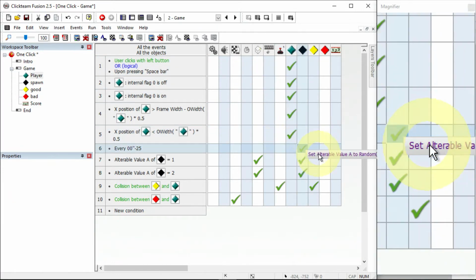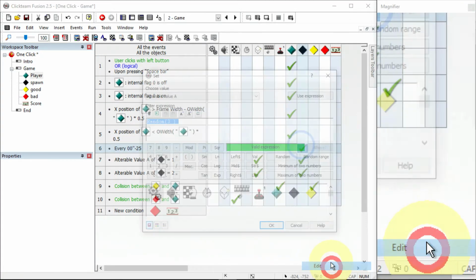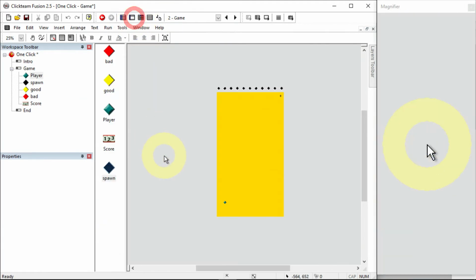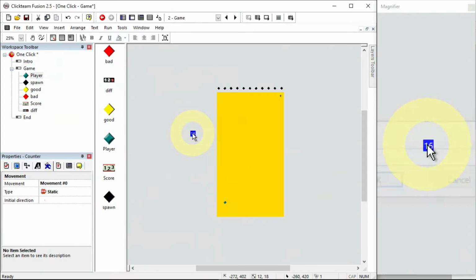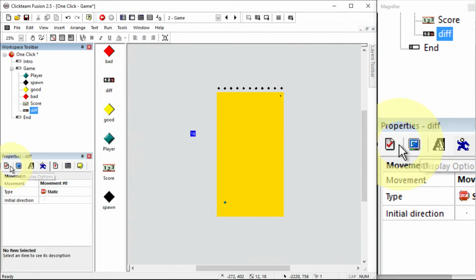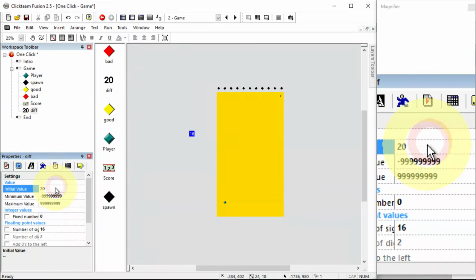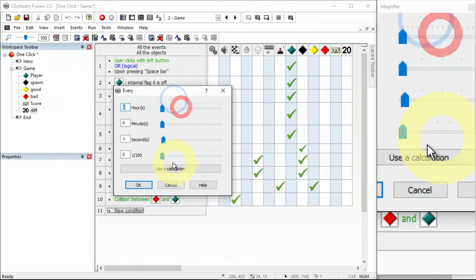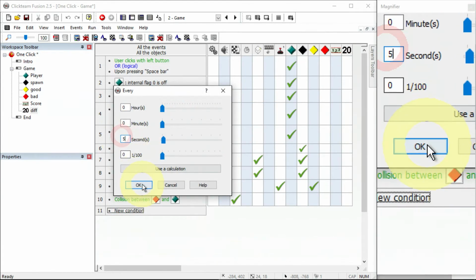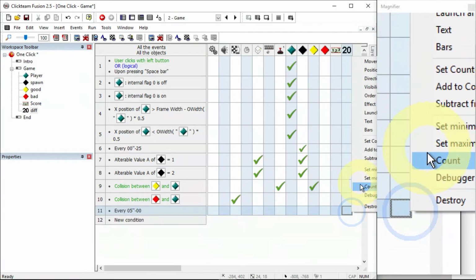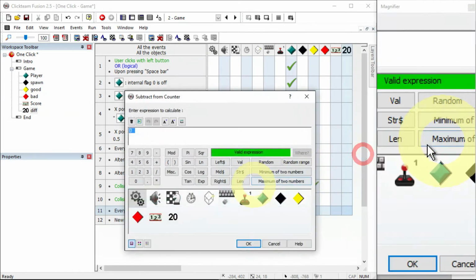But what we could do is you could set it to be a counter. Let's just have how difficulty. So we'll add a counter and call it diff for difficulty, and we'll say that it starts off. We had 20 before, didn't we? Let's have it start off at 20, and we just have a new condition. Let's make it harder. Every 5 seconds, we're going to subtract from counter 1.